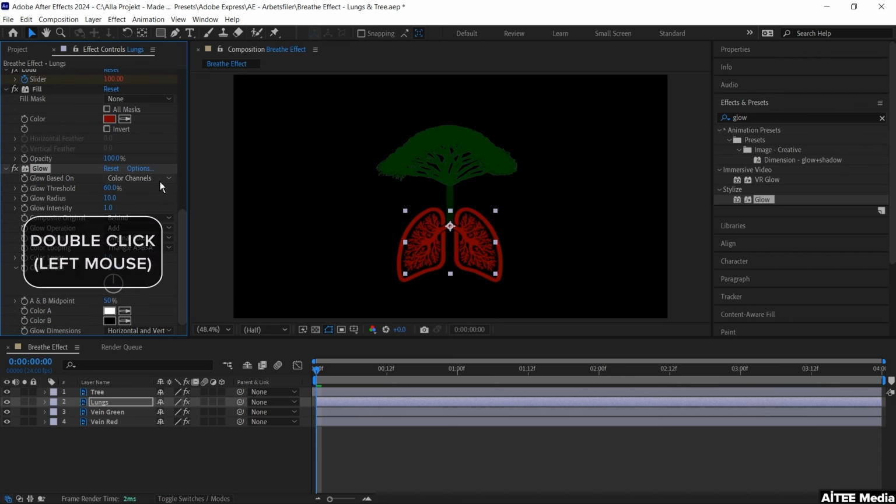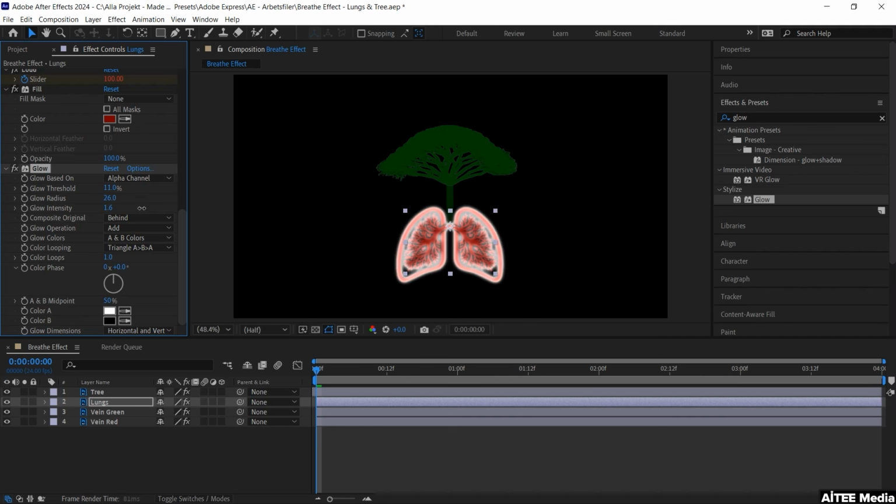Double click, choose alpha channel, and here I will fast forward a lot since I'm doing a lot of tweaking to get this just the way I want. And with these settings you can really play around a lot to get it just the way you like it. And I will give you all the numbers I'm using in the very end here.